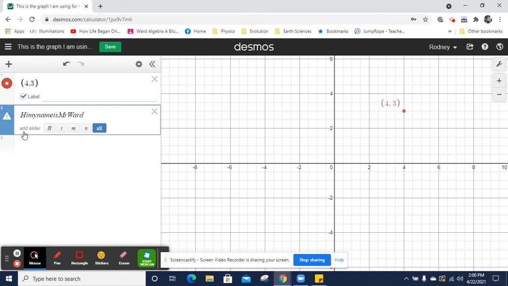Now it says add sliders. And now I can select these things, and let's say I picked letter H. Now H currently equals 1, and I would have a slider. But that's not what I wanted here. So I'll come back to that.